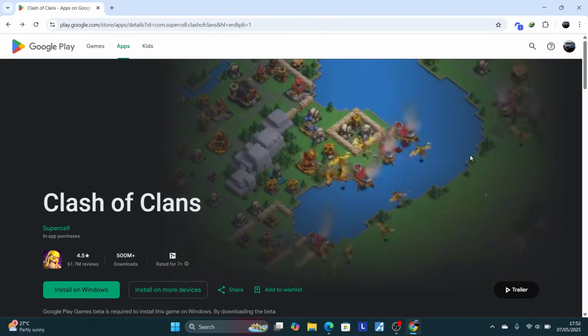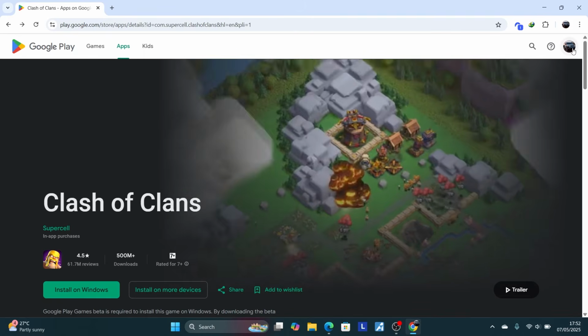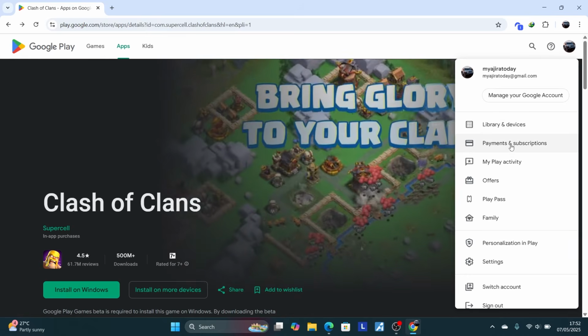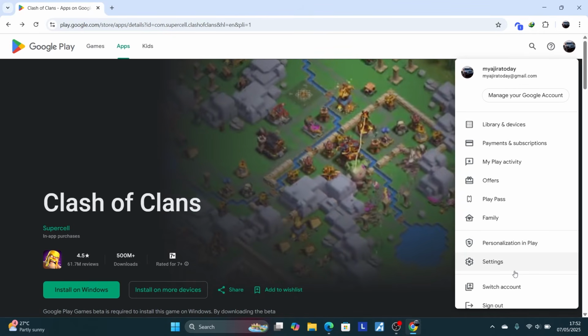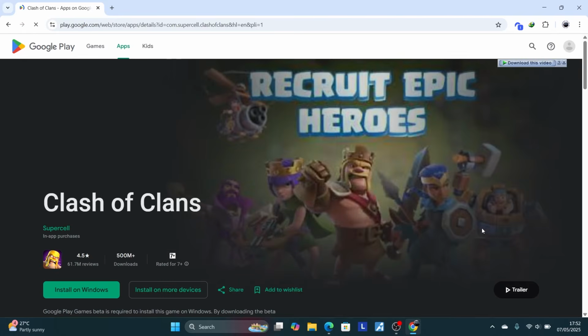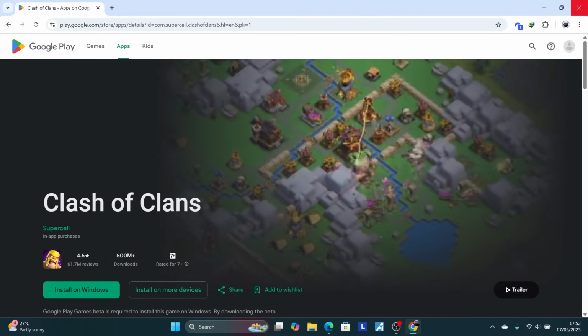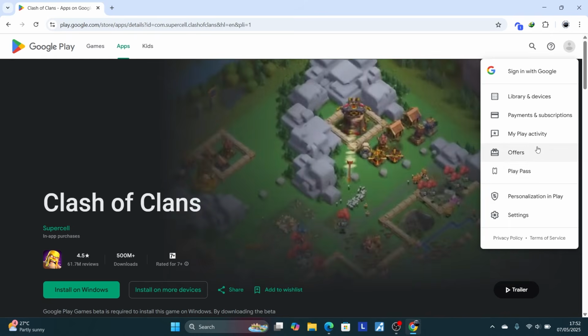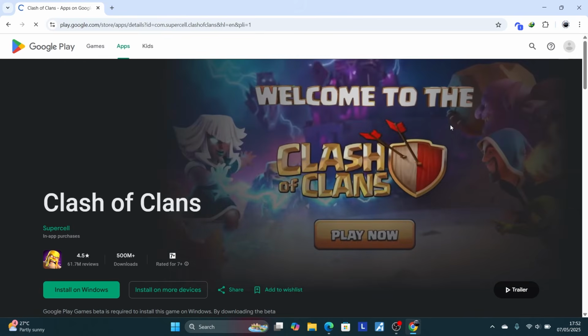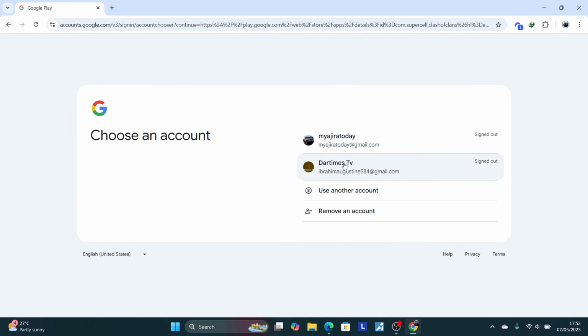So after signing in on the Play Store using your Android device or emulator, now select the account that has been signed in on your Android phone. For me, this account can be found here. So let me sign out. So just select here and select sign in. So sign in with Google. Select the account that is associated with your Android device. For me, it is this one.